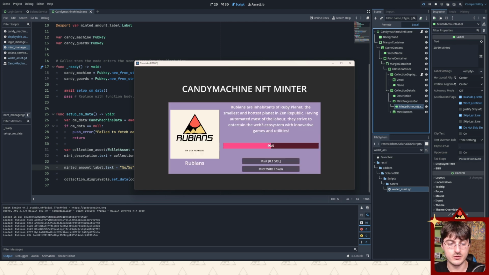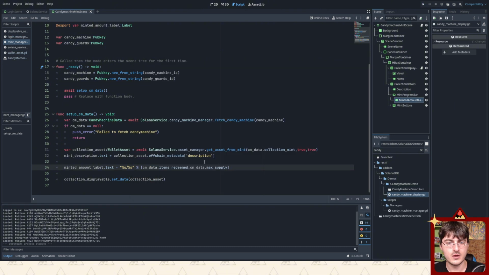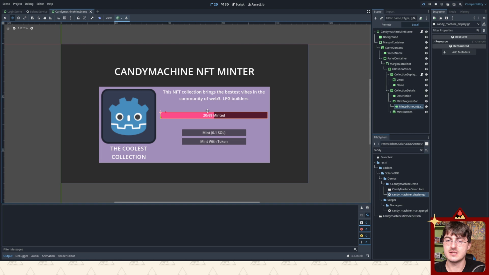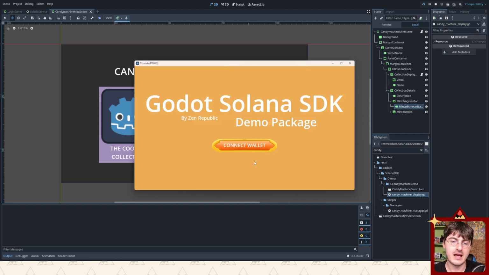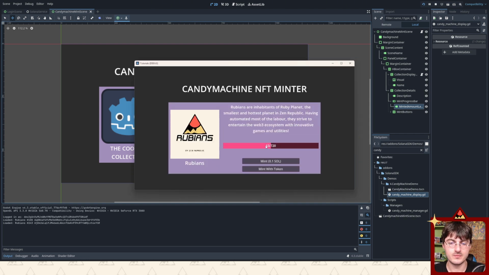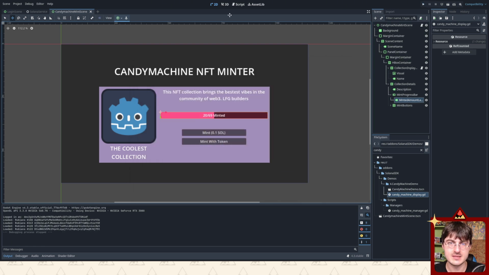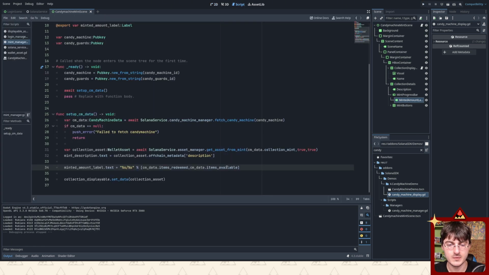63 from 0. Uh-oh, that's not good. All right, maybe it's not max supply. What about items available? Maybe it's a Candymachine supply of Candymachines. I don't know. Let's just try this one. Items available, probably gonna be that one. 63 out of 720. That seems like it. 63 minted out of 720, and it's also like I minted right here.